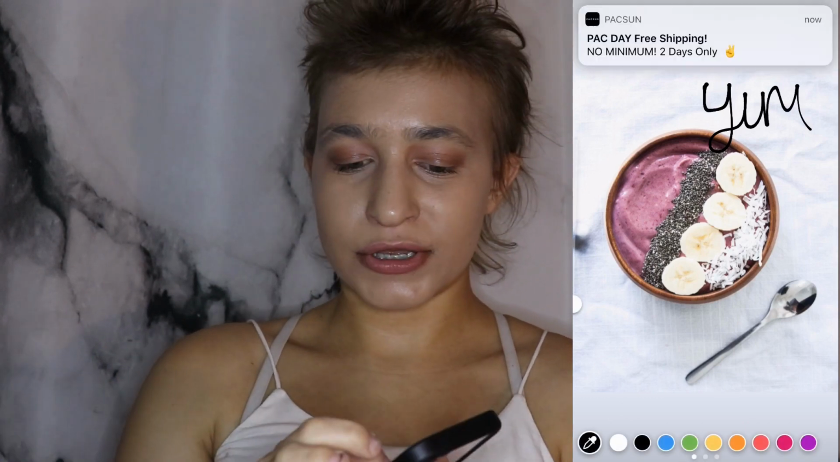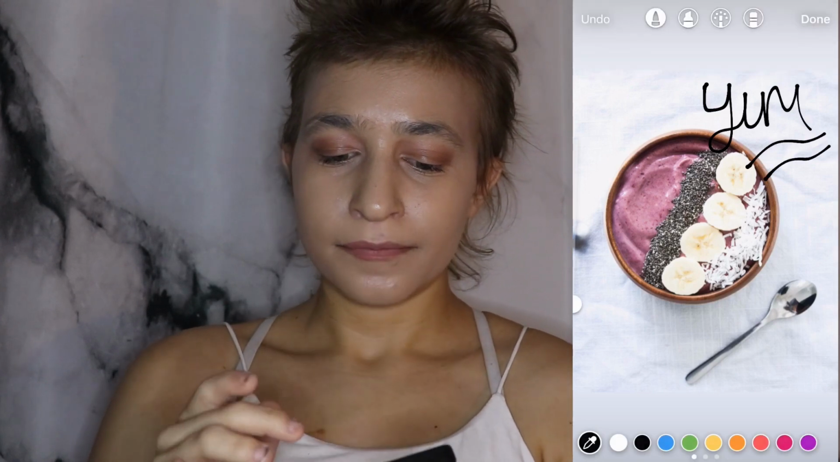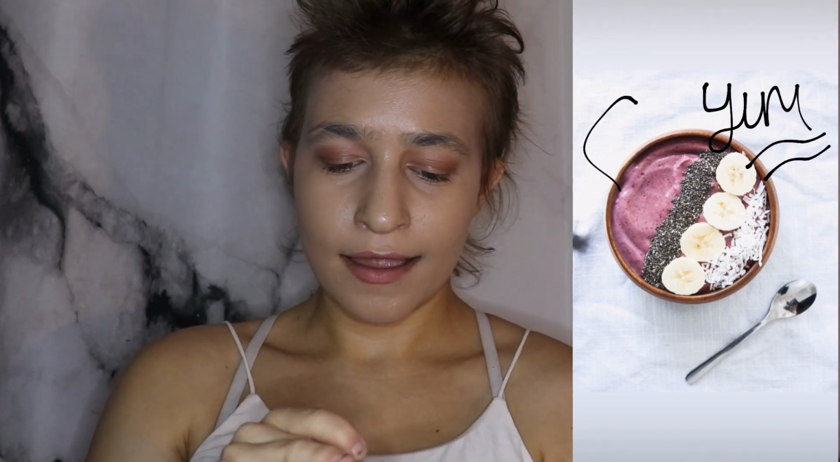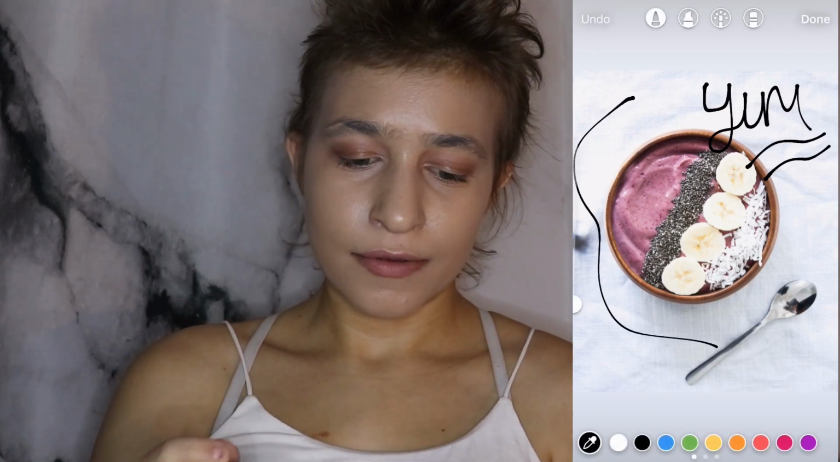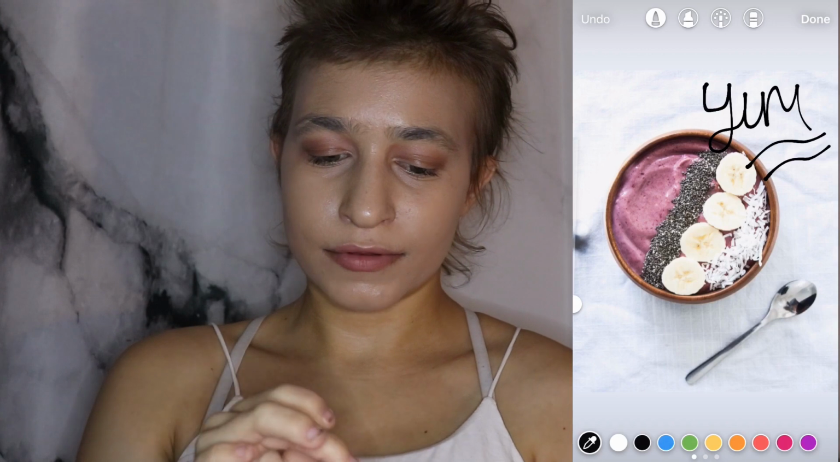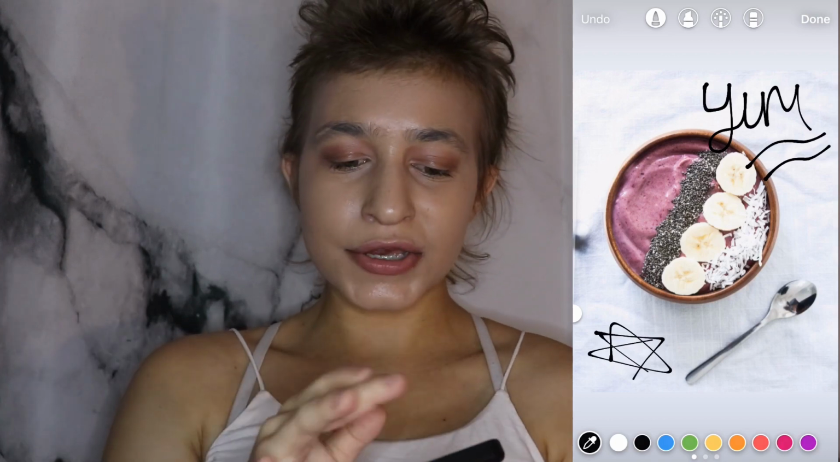So for example, I'm just going to do "yum" with a bunch of lines underneath it and kind of do some doodles. Let's do something else. Let's do a star. So you can do little stars, you can do little lines, you can pretty much decorate it however you want, and it makes it look handwritten and very personal. And I'm going to have more examples right here.